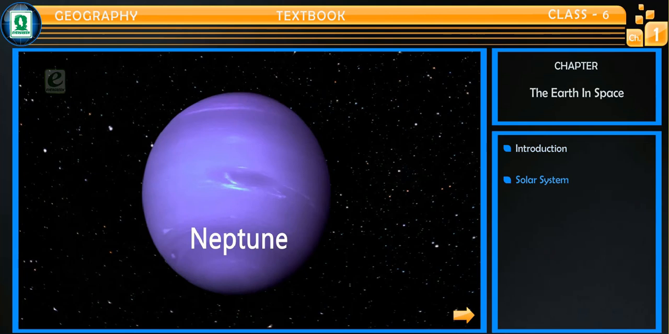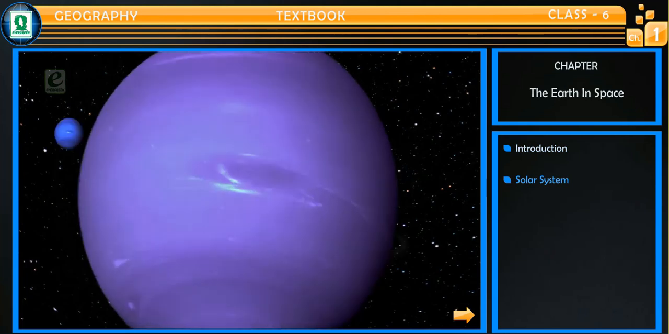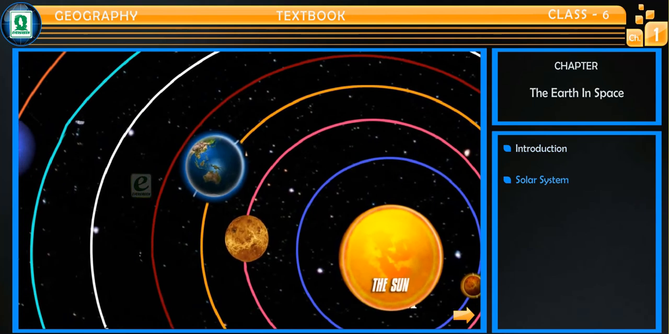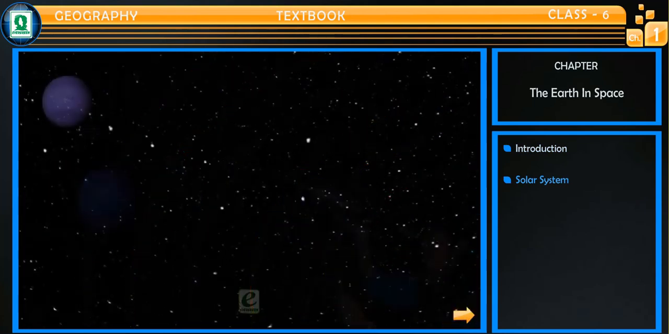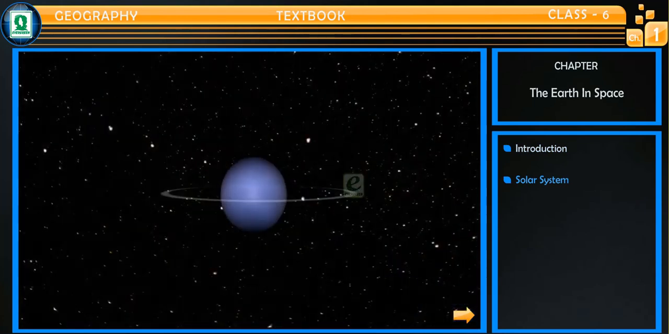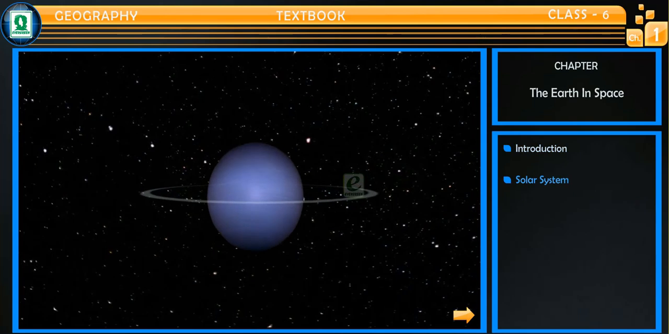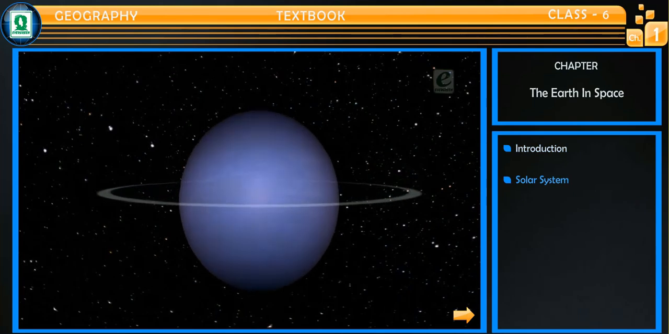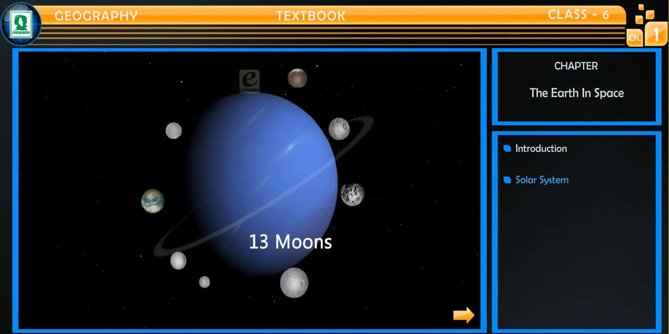The Neptune. Neptune is the 8th planet from the Sun and the last of the giant planets. It is far off and can only be seen through a telescope. Neptune has rings around it, but they are not as developed as those of Saturn. It has 13 known moons, and the largest one is Triton.